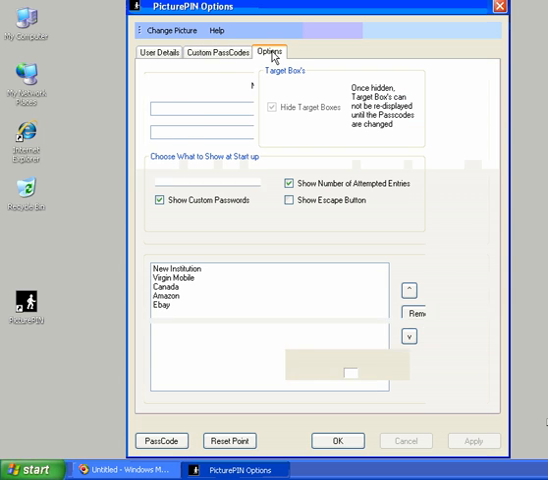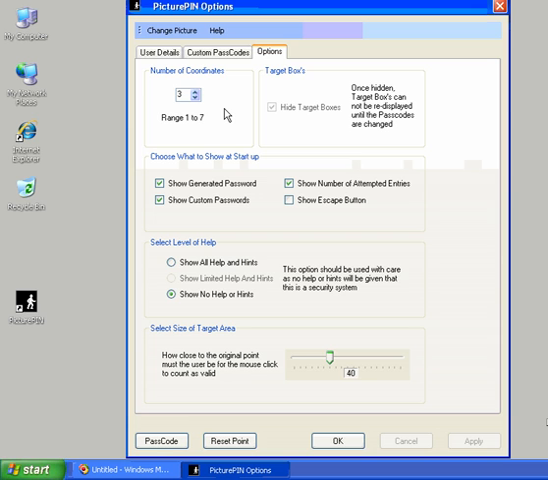We also have an options page. You noticed that we had 3 entry places. We can change that to 4, 7, 1, whatever you want between 1 and 7. We've also got hide target boxes. We'll come back to that in a moment. We show the generated passwords, we show the custom passwords, and these are all user definable items to show at startup. We can also show the number of attempted entries.